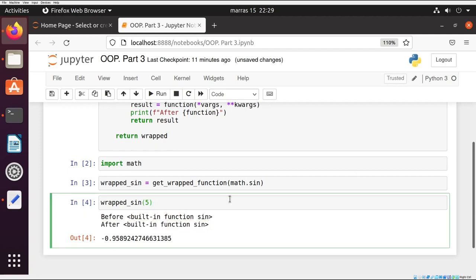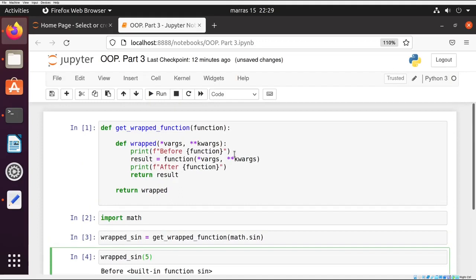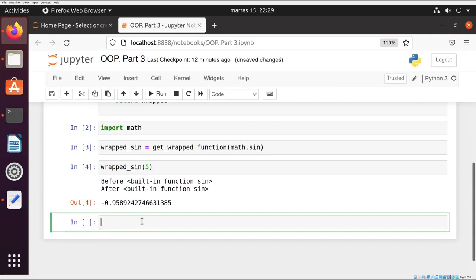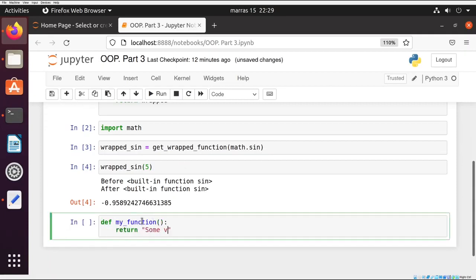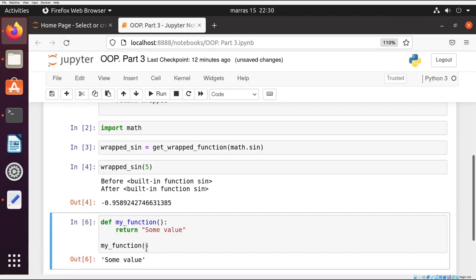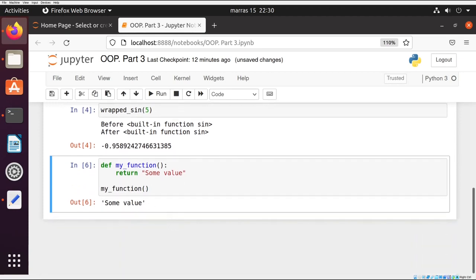This is a very convenient type of metaprogramming, and you can use it to get many useful things. For example, you can do timing, or you can do logging of arguments that are passed into other functions, or you can even hack around different functions and do some substitutions, a lot of things. You can do this with your own functions as well. For example, if you have my function that returns some value, and you just call it like this, you can see that it returns some value as expected.